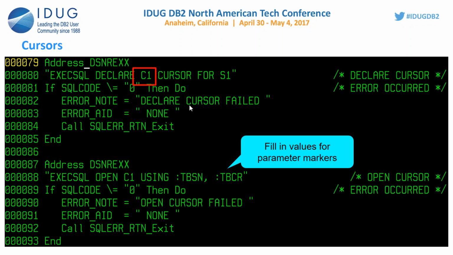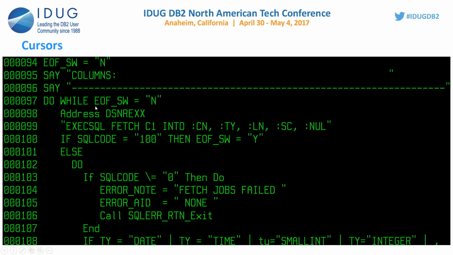And that means this cursor is actually reusable, right? So I can open, fetch through it, close it. If I want to do it for a different table name in the same execution, I can just open it again with different host variables. All right, the open cursor, just like the others, could fail, so I'm checking SQLCODE, go into the error routine if it doesn't. All right, and then I got to go into a loop. Do while my end of file switch is a no. I set it to a no at the very top line there.